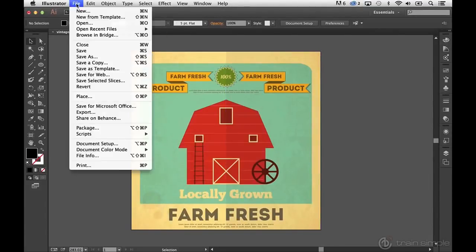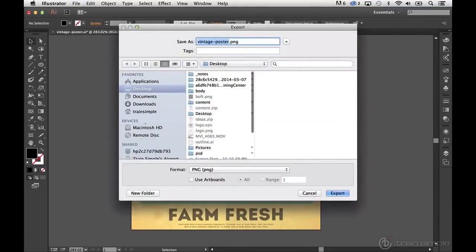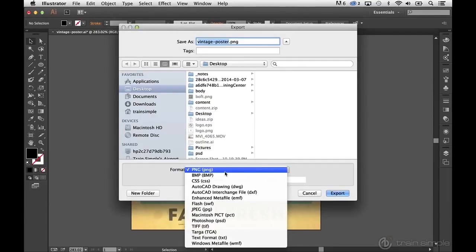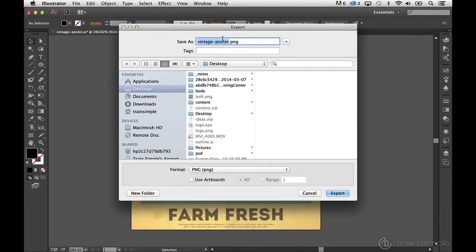One option is to come up to the File menu and simply choose Export. From this dialog box, you'll notice you have a PNG option for the format. But notice all these other options. You could save it out as a JPEG or an SWF file, or even a native Photoshop file. So again, using the export command, you have even more options when it comes to the particular format.